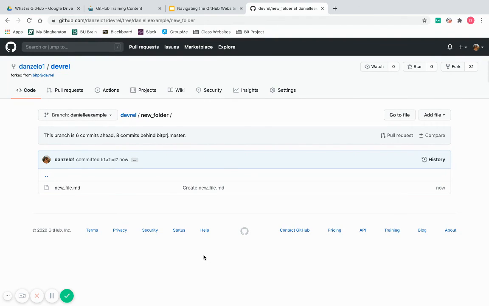Okay, so that's basically everything you need to know about creating and uploading new files, as well as editing files directly on GitHub.